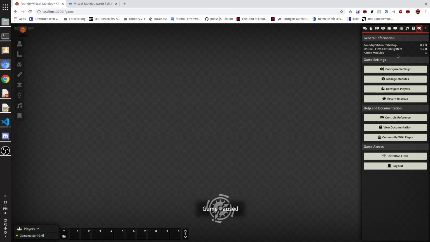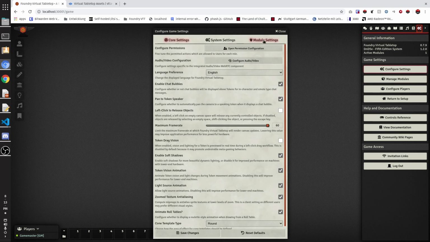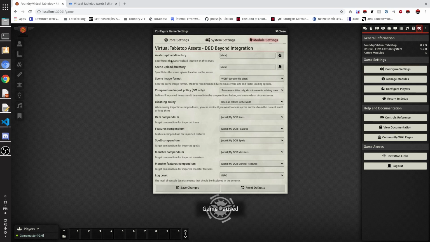Now we need to configure one thing that changed in the most recent Foundry version. So we go to Configure Settings, to the module settings, and these two directories, Avatar Upload Directory and Scene Upload Directory, need to be changed from the default, which is the root of the user data directory. This is no longer an available target for storing files from a module. So we need to change that.